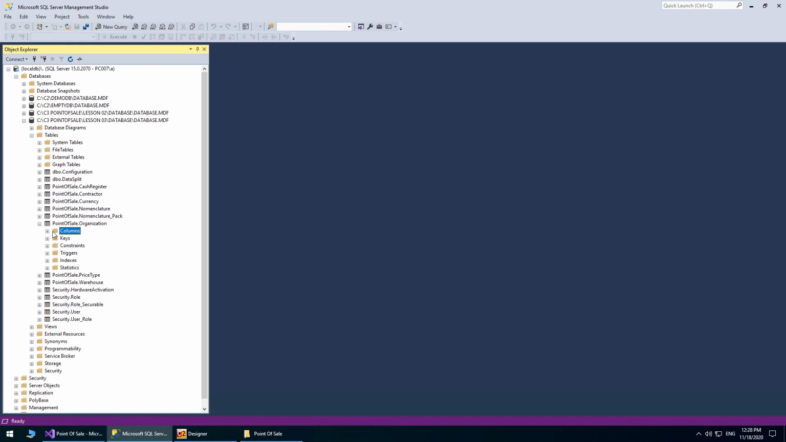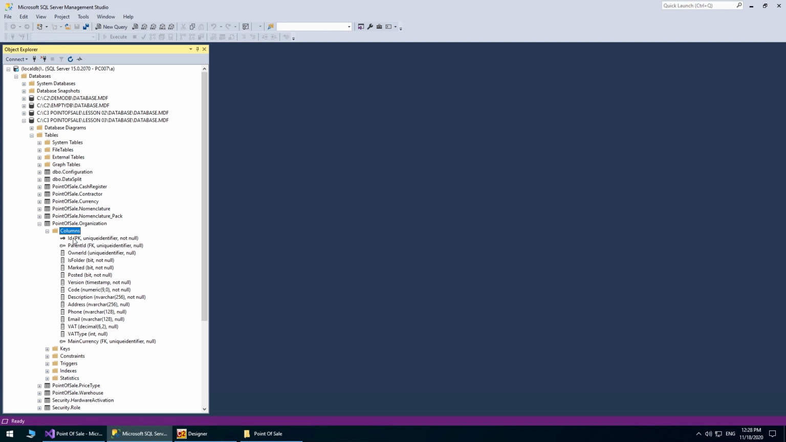Open table organization. Column. ID. Record identifier. Parent ID. To organize the tree-like structure of the catalog, the field refers to the parent element of the catalog. Owner ID. In the case of a subordinate catalog, the field points to the owner catalog. For example, the cash register catalog refers to the organization catalog.